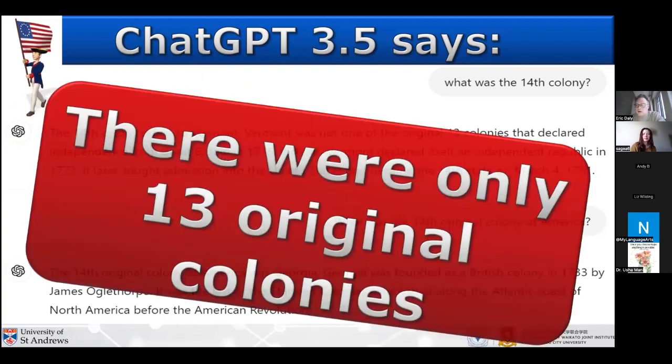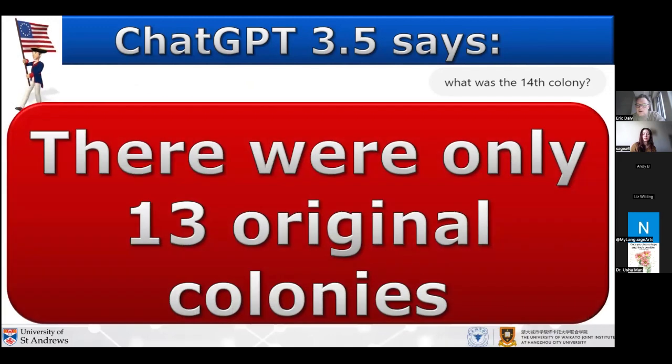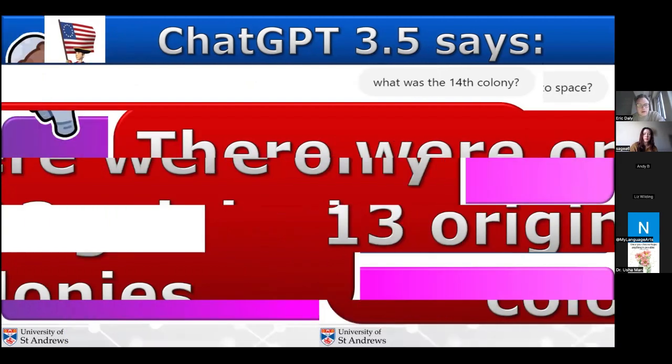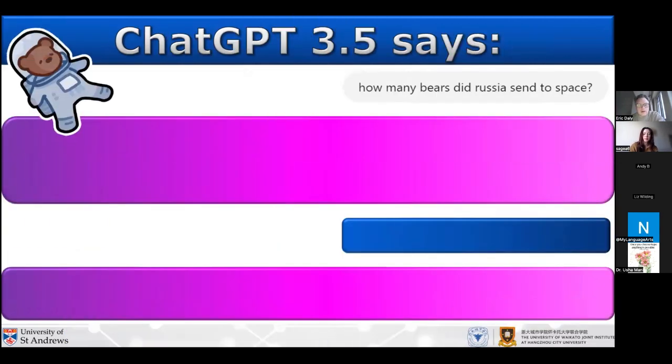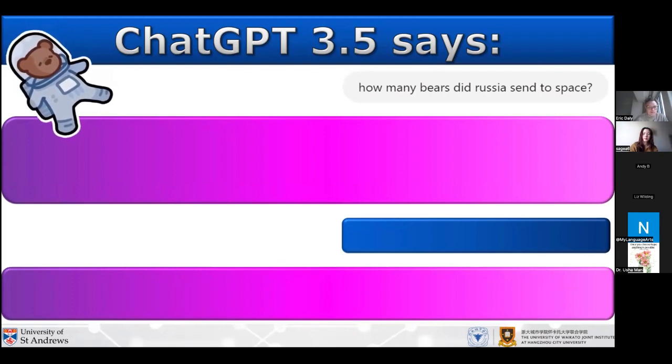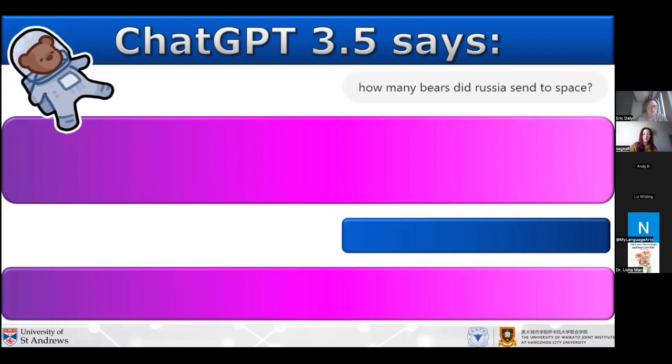Then there's the question about Russian bears being sent to space, which I like a lot. I think it's just a fun question, and you'll see this little cosmonaut bear, which is just amazing. I asked it once and it told me five. It gave me a nice explanation about Mishka, which means bear in Russian, so it sounds really reliable.